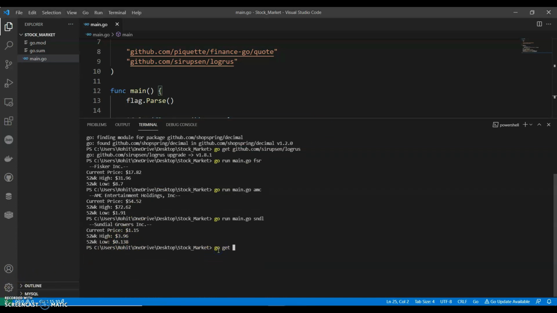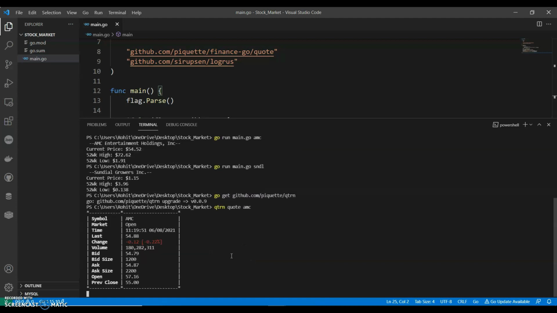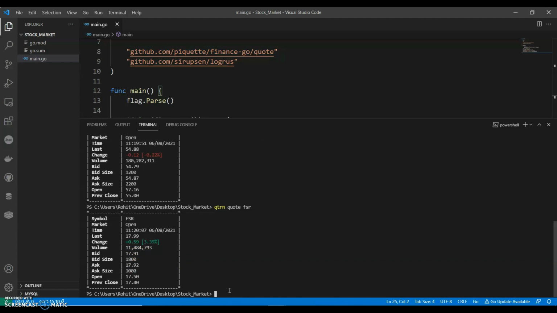One more package, go get github.com/wiket/finance-go/qtrn. Okay, now let's say qtrn and quote AMC. So it gives me in detail whether the market is open, the last price, the change in volume and everything. Let's see one more example. Let's say Fisker, FSR. Let's take Fisker. So it shows it has been opened and the last highest price in detail.